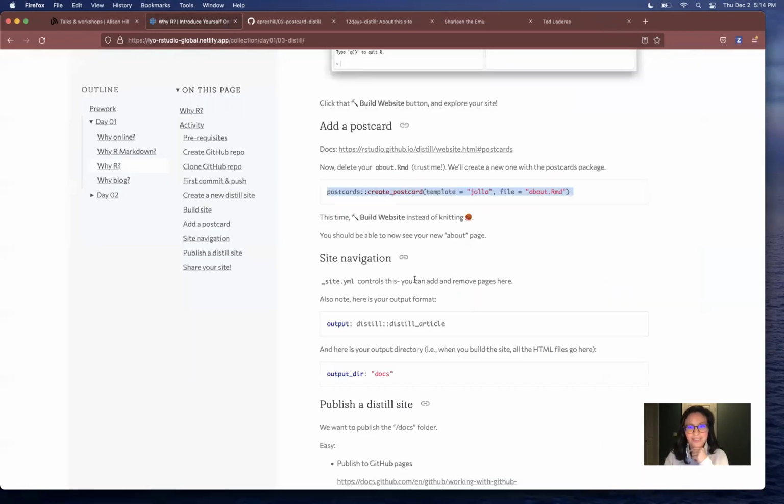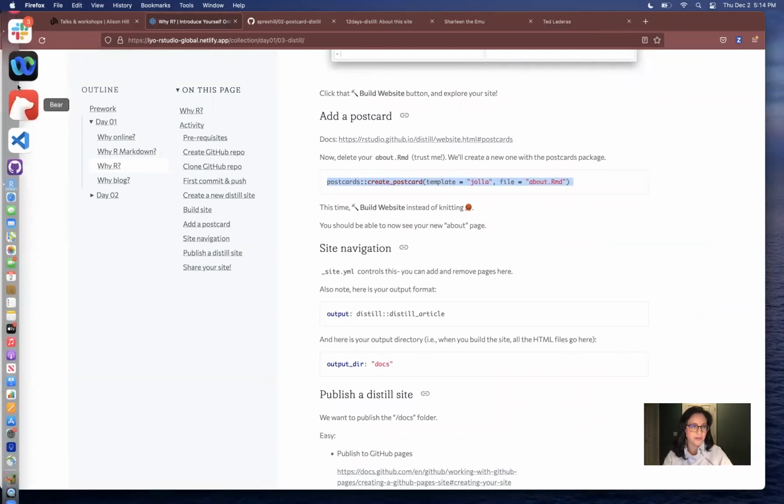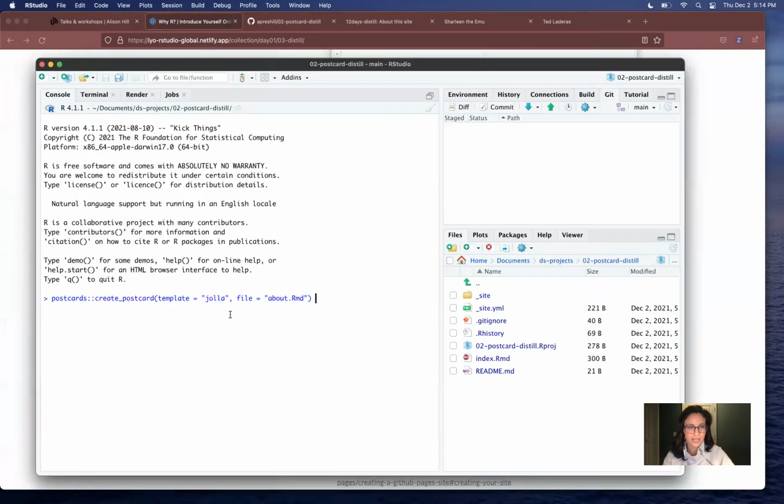All right, so let's go back to Allison's very wise instructions. We'll create a new one with the postcards package. So I'm going to copy and paste my own instructions here. And since I'm in a new session because I restarted, I don't have the postcards package loaded. So I'm just going to use the namespace postcards, create postcard. And I'm going to use the Hoya template. And this file argument is letting it know that it's going to create the postcard as a file named about.rmd.